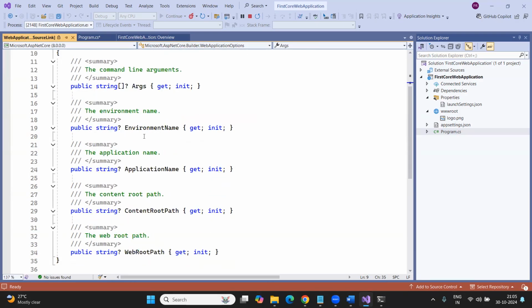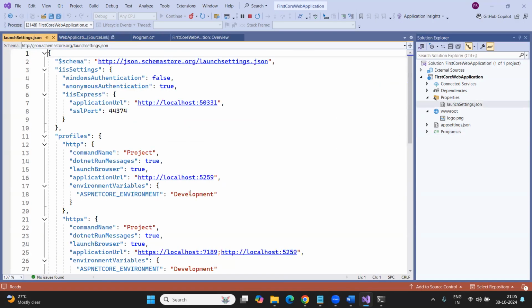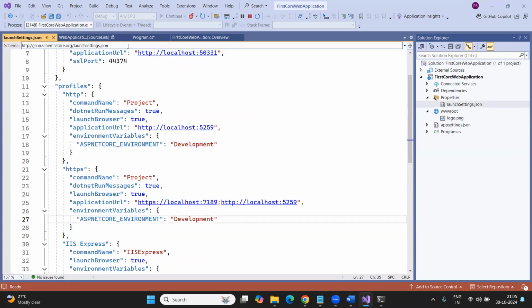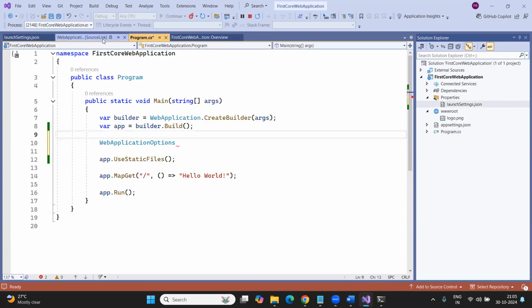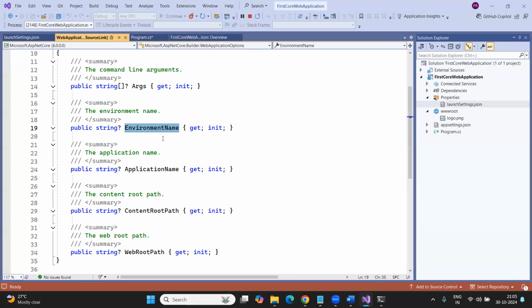Now you can see the second option is the environment name. Using this property, we can get and set the environment name. By default, it is going to take the environment name from the launch settings JSON file. Rather than taking it from there, if you want, you can also provide that environment name using this property.